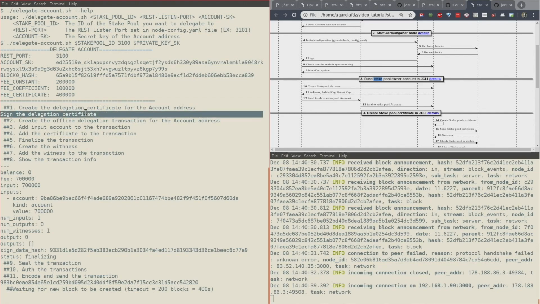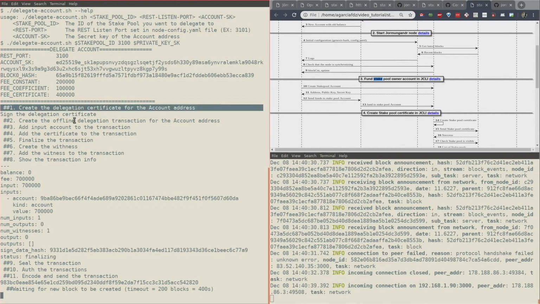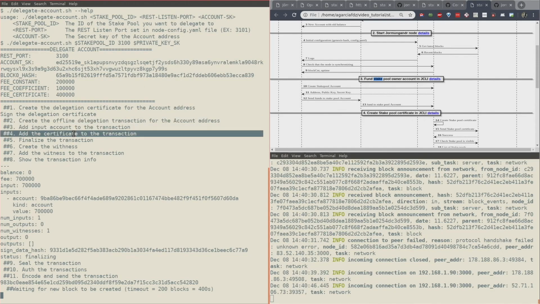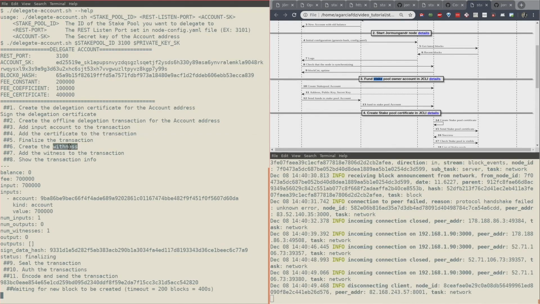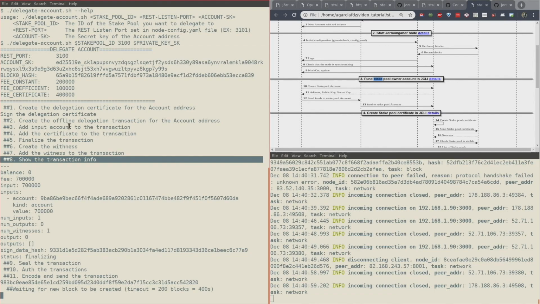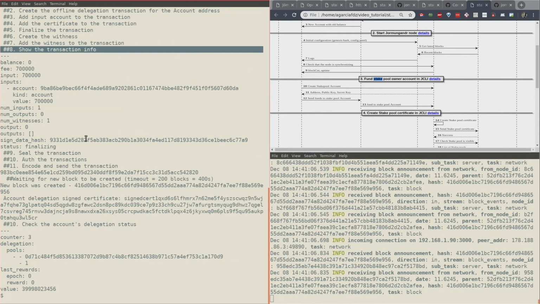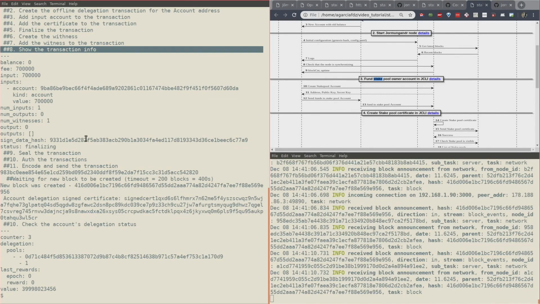You can see here what the script does for us. It creates a delegation certificate for the account address, creates the offline transaction, adds inputs to the transaction, adds a certificate to the transaction, finalizes the transaction, creates a witness, adds the witness to the transaction, and shows the transaction info, which is currently this one. This is very important because I want to share with you that doing a delegation step in GCLI by hand is very involved. It's at least 8 or 9 steps, which you need to be very careful with. But with the delegate script, it's very easy.